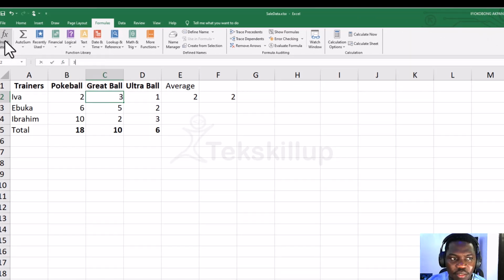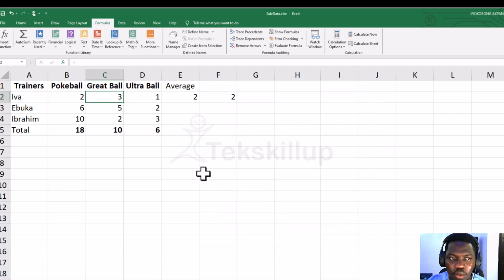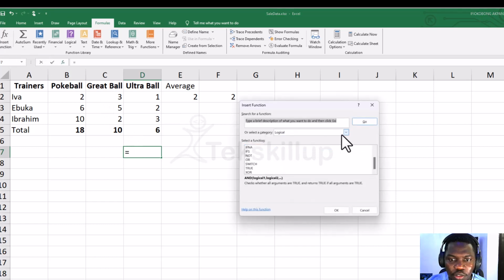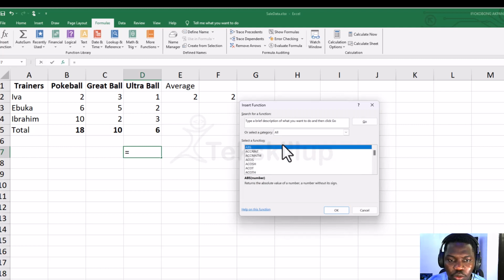Then we also have the Insert Function option here. Now it's going to pop up a function dialog. If you want to insert a particular function in a cell, click on that to insert. So let's say, for example, you want to insert a function right here. Just go there and click on Insert Function. Now you select the category of functions you are looking at. Let's say we are looking at financial, or we are looking at math and trigonometry. Let's just go to All.